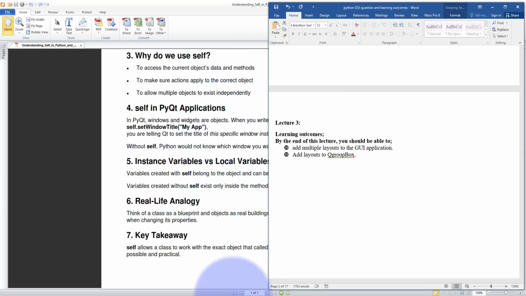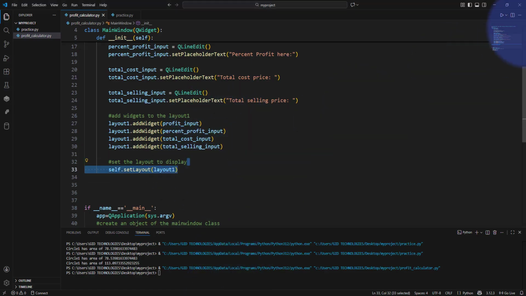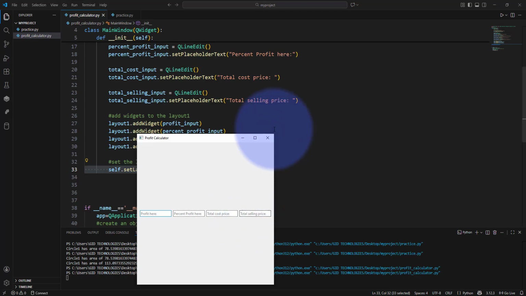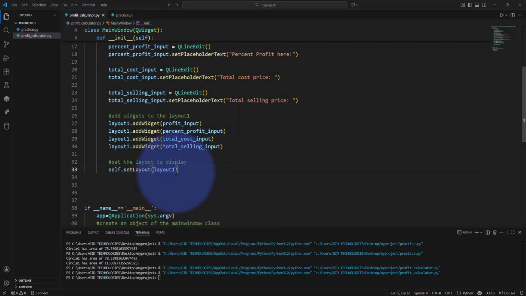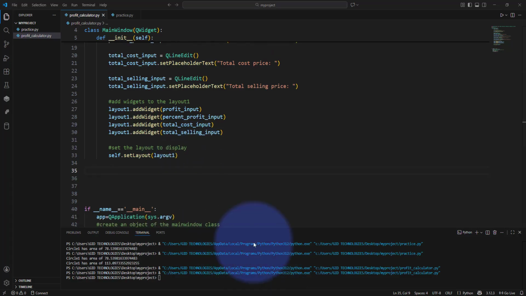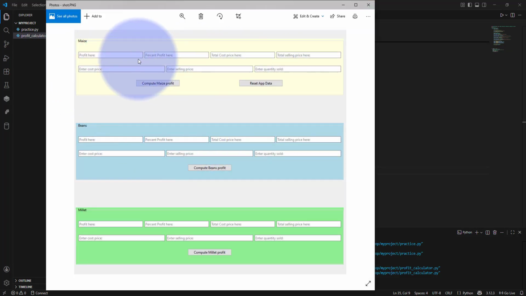So we shall come back. We have defined the first layout. If you come and run this, we have defined the first one. So let us define another one. This is layout 1. All of them should be horizontal because this is also horizontal, this is horizontal, this is also horizontal.